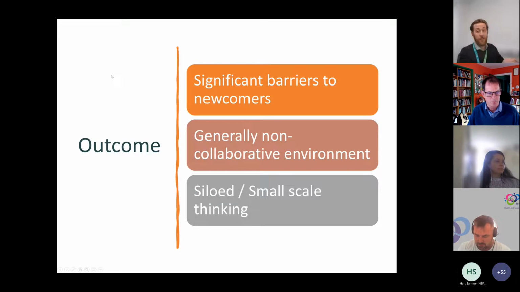And this creates significant barriers to newcomers coming in, and a generally non-collaborative environment with lots of walled gardens, which creates fairly small-scale thinking in terms of solving problems. And this is something that we're hopefully starting to address today in this conference. So what do we do about this? We could just accept that we have these barriers and we can't easily overcome them, or we can try and find a solution.